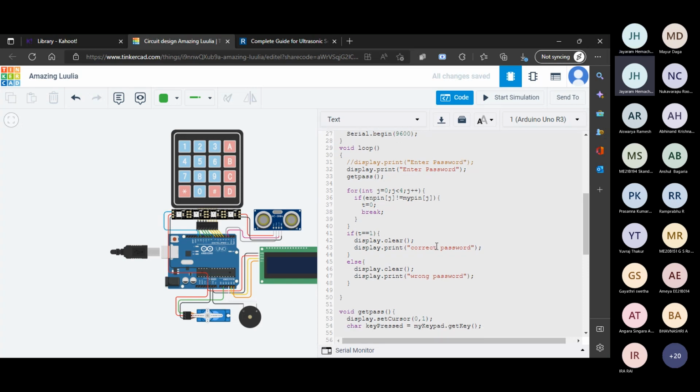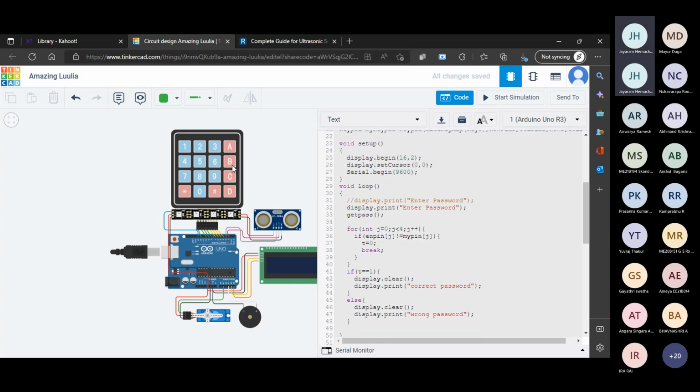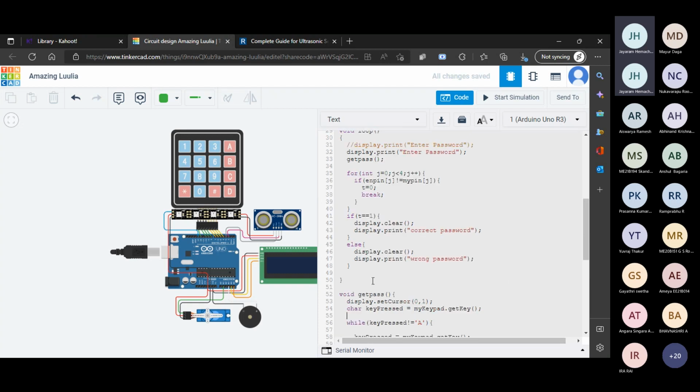Yeah. Okay. So till now we did A, B, C, and now we'll be doing the changing of the password. This get pass function will get the password and store it in the ENP. Now this part of the code will be checking if the password is correct or not, right? So after this, we'll do another part of code. If t is equal to 1, the password is correct, right? So I'll write it again.